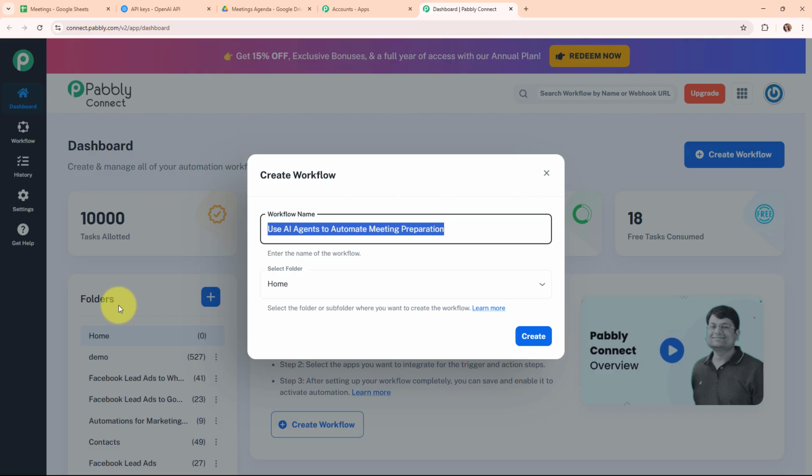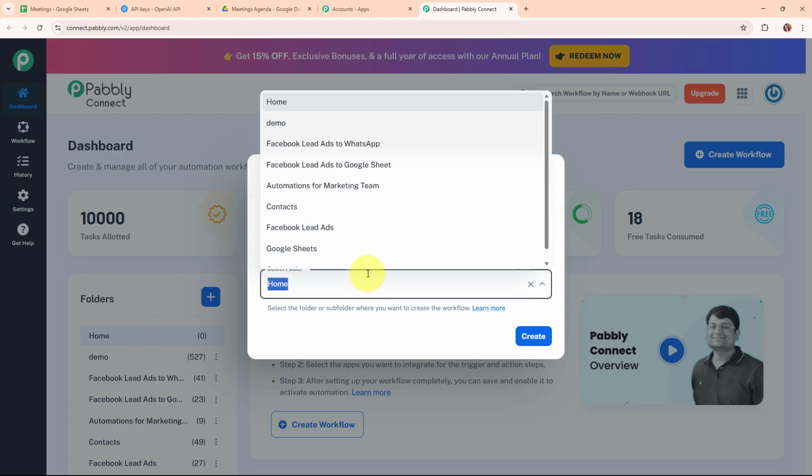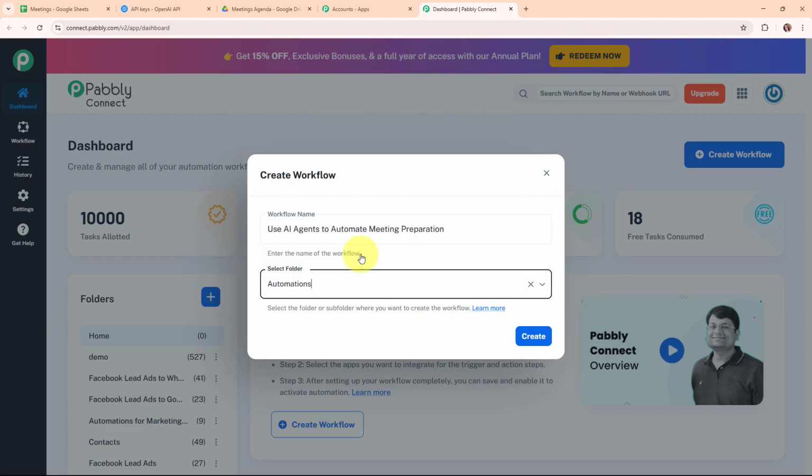So in the left side corner of this dashboard, you can see a folder section under which you can see the multiple folders that I've created with different names to save my workflows accordingly. So now here in this particular case, I'm going to select my folder as automations. You can select the folder as per your need. Also, you can create multiple folders to save your workflows accordingly.